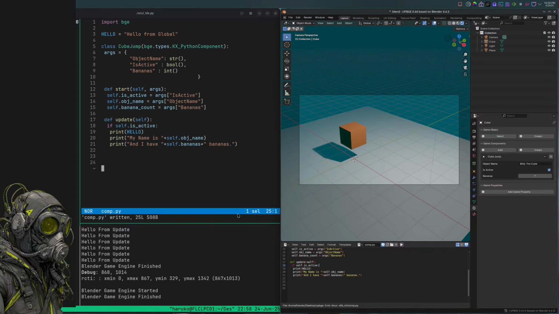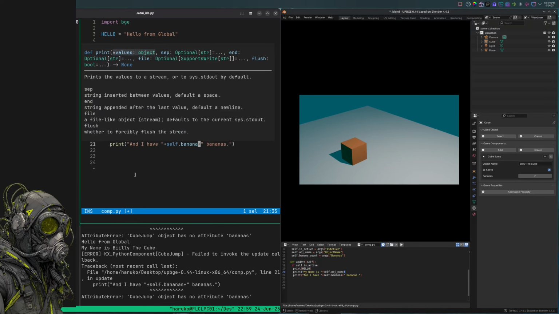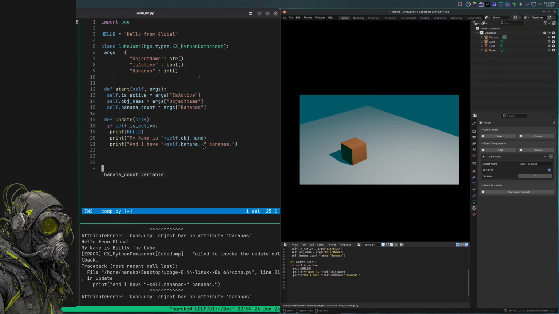So now what we're going to do is reload our script and press play. And you'll see we get our error down here. The reason you want to run Blender from a terminal screen is so you can see the errors. And so what does it tell me? It says I messed up on line 21 in update. So if I go to line 21, this needs to be changed to banana count because I'm super smart.